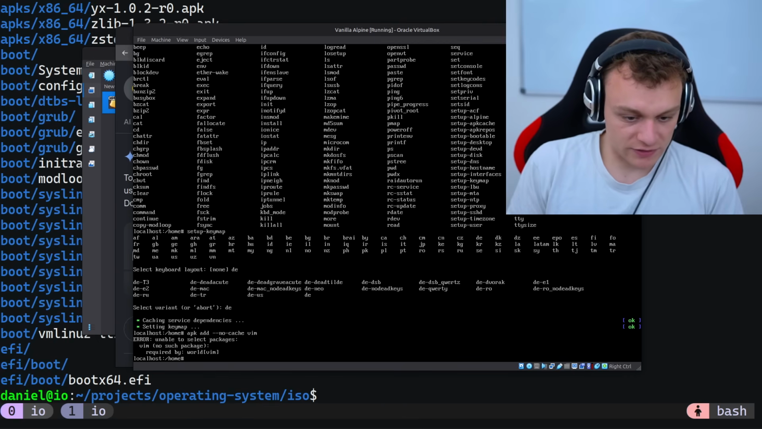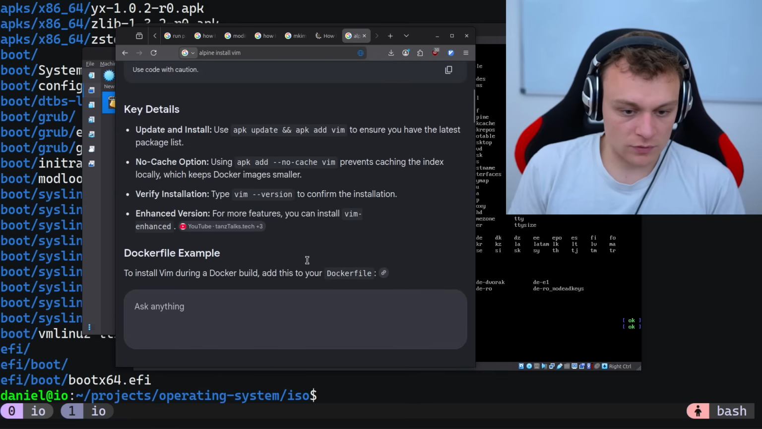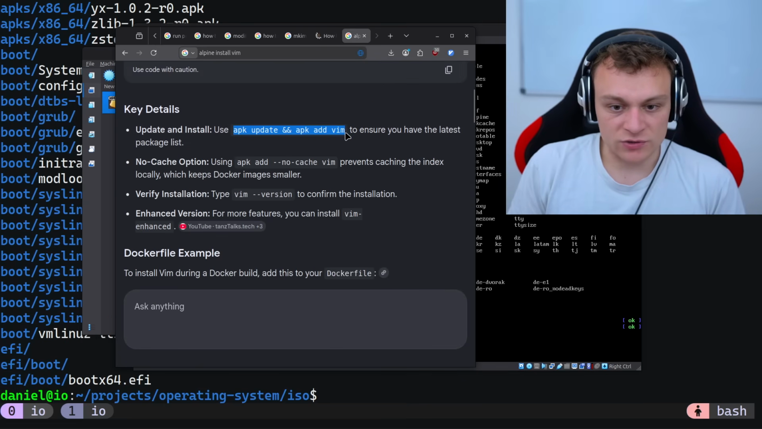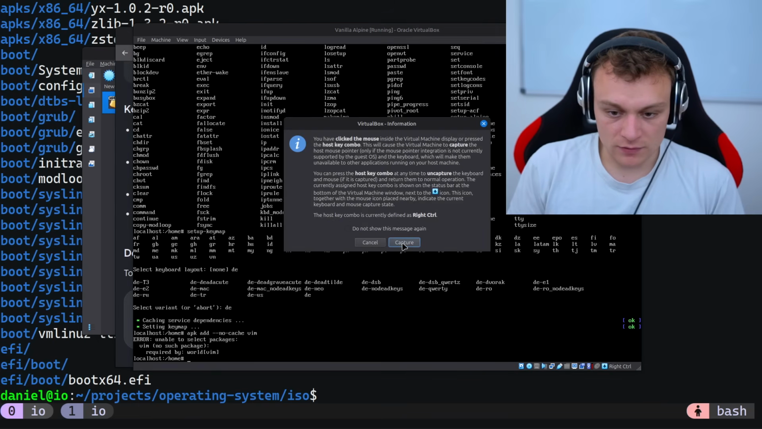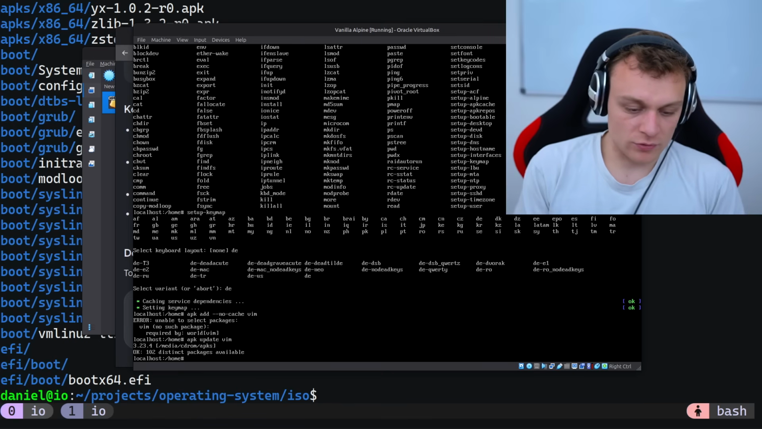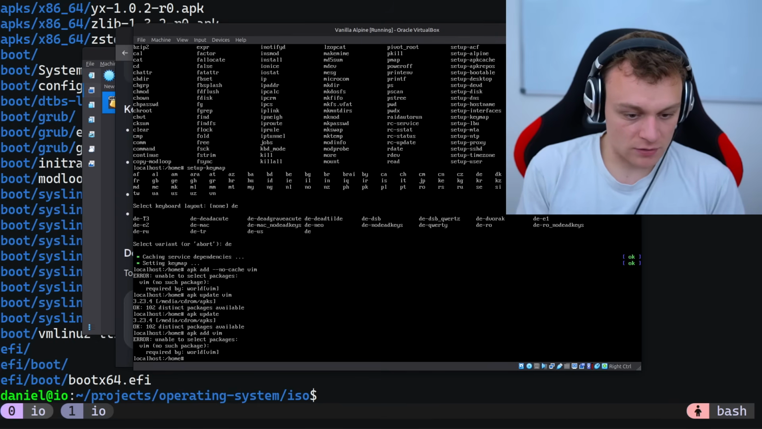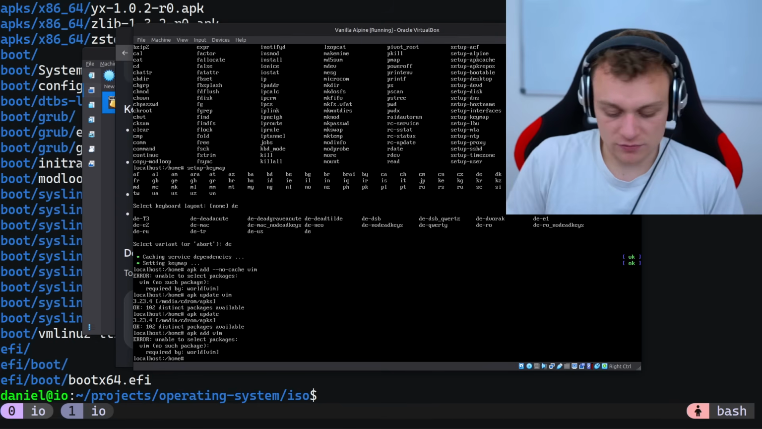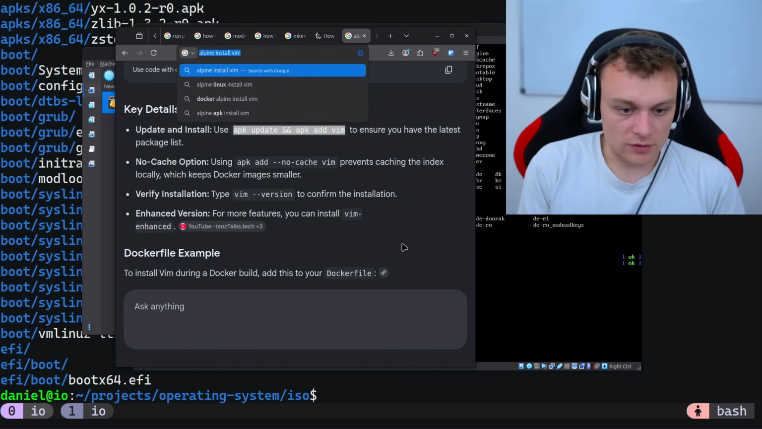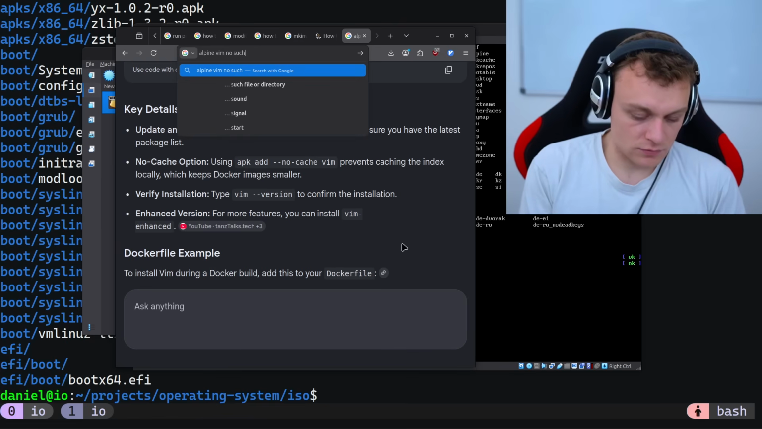Vim: no such package. Maybe I need to apk update first. apk update. 102 distinct packages available. apk add vim. Vim: no such package. Alpine vim no such package.